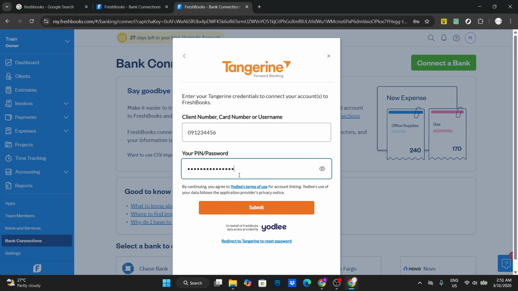A few quick tips as you go. If you don't see your institution in the results, try alternate spellings or the full official name. Make sure you're selecting the correct region or division if your bank operates in multiple countries. And remember, your credentials are handled through a secure, encrypted workflow. FreshBooks does not display or store your password in plain text.